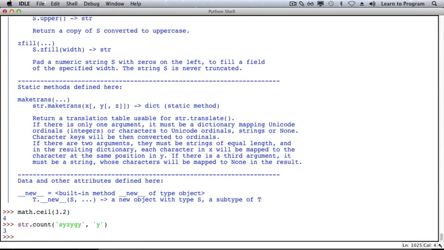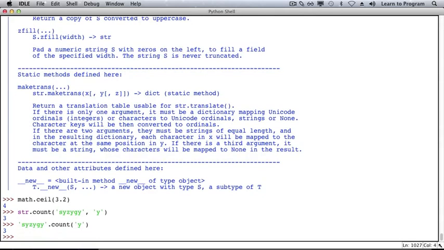Again, as you've seen, because methods are special in that they expect an instance of the class as the first argument, we can, in the object-oriented way, call syzygy.count y. This is the standard way to call methods.